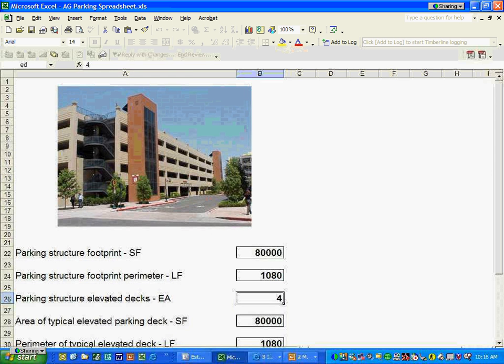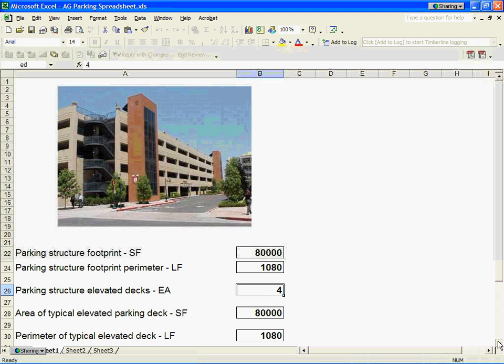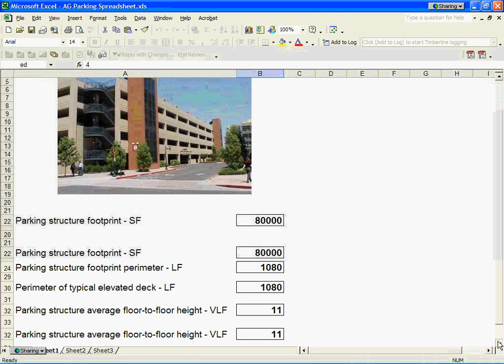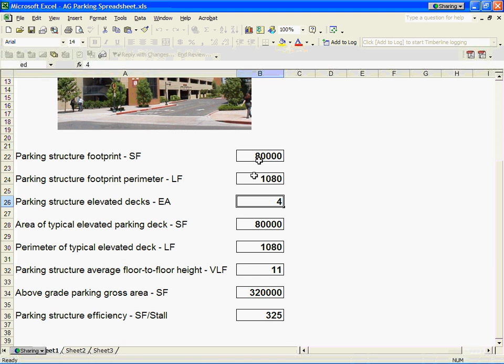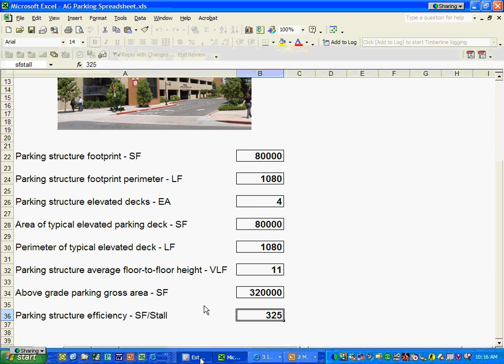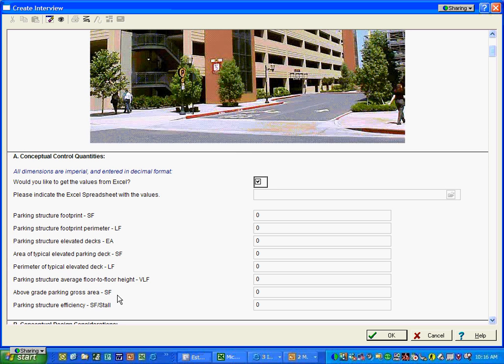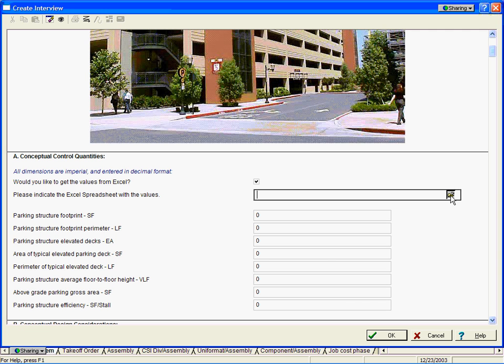The nice thing about that is that all this information on this particular spreadsheet here, I've got once again, the same thing, the parking structure footprint, different things like that, what's your parking efficiency, square footage per stall, different things like that. When I go back over here to my estimate itself, and I say, where is that spreadsheet, I click on this little folder. And we're just going to point it to that same spreadsheet that we just did. And we'll find that out here.